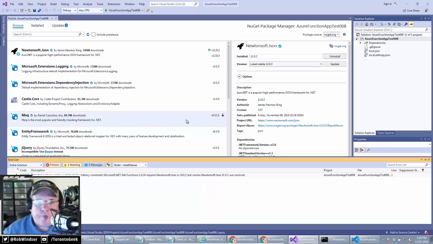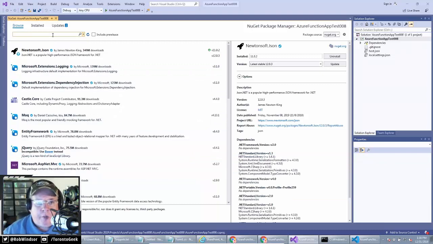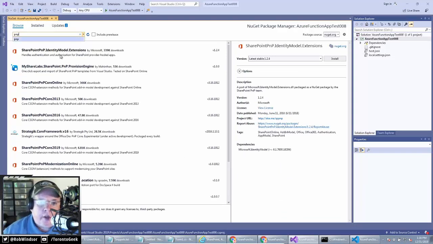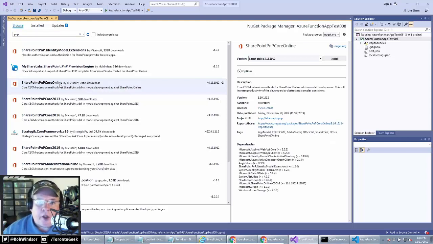I know that's fine. So the next thing I want to do, I could just use CSOM by itself, but instead I'm going to use the PnP Core library, which is an extension or a wrapper around the client object model. So I'll pick the SharePoint PnP Core Online package and go ahead and install that.